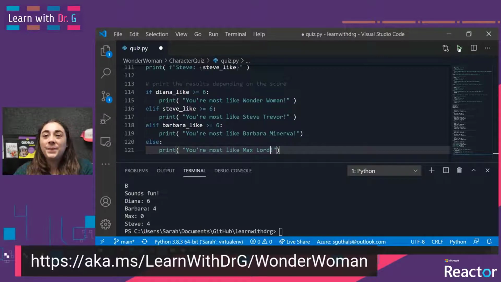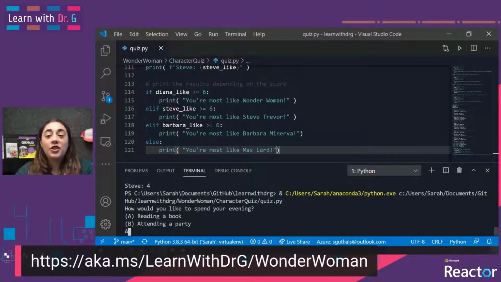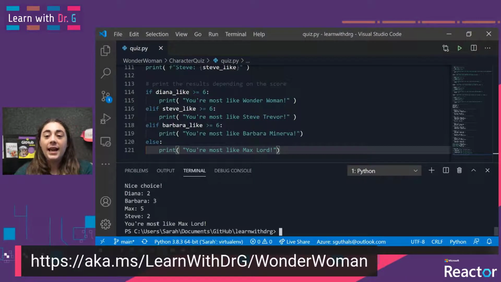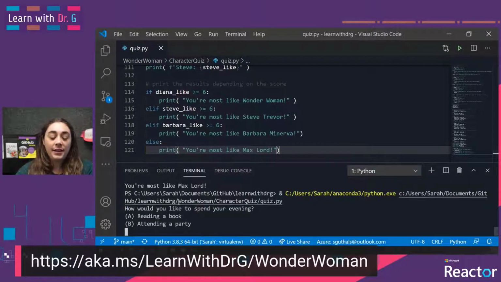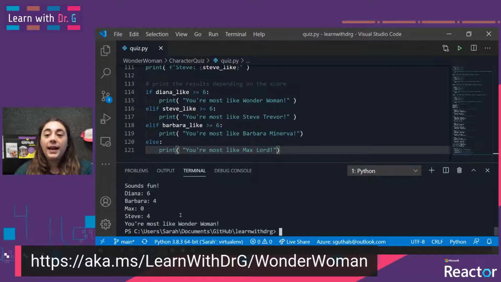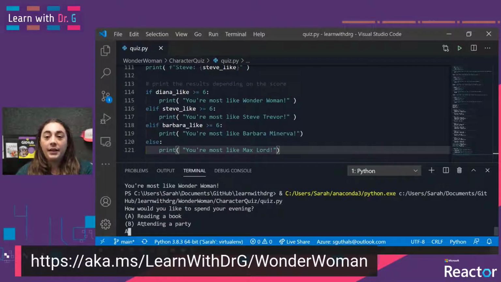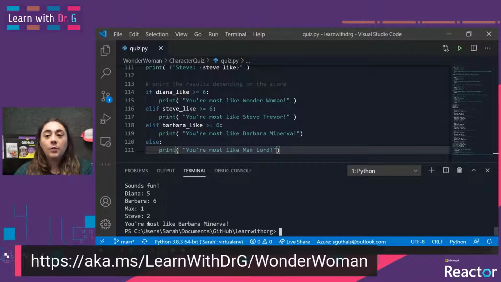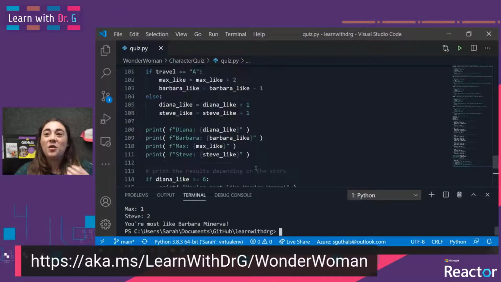So we could run this again, and I'm going to choose the ones that are for me, B and A. And we can see I'm most like Max, which makes sense. We could run this again and double check the Diana one. So A, B, A, and B, and we're most like Wonder Woman because Diana got 6. And we could run this again, doing it with the one for Barbara, and we're most like Barbara because Barbara had 6.